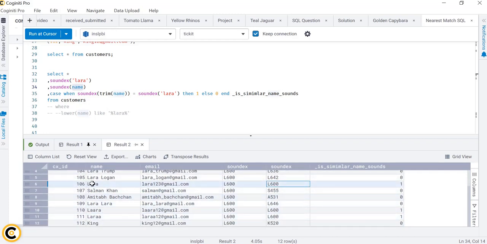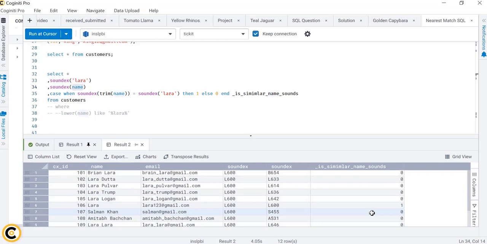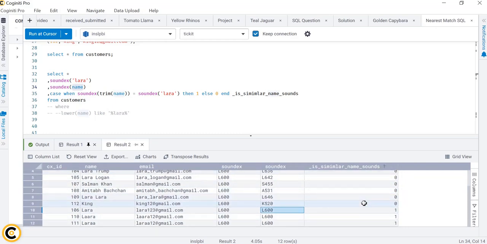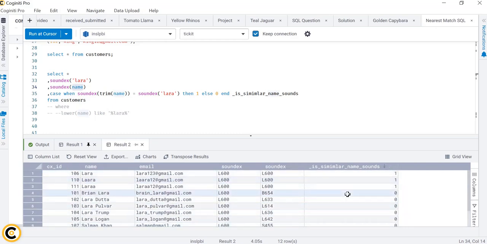You can see these names, line number 9, line number 10 and line number 11, are giving the same code, 1 1. So let me put it in descending order. Now you can see all these names which sound the same as Lara are given a similar code, and that's how it is evaluating my case statement for flag 1.